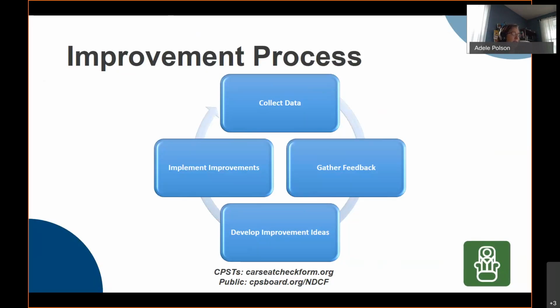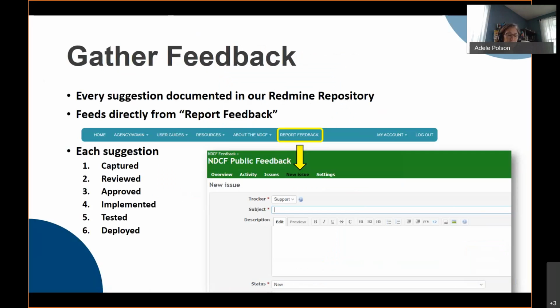We will continue to solicit, gather, and review suggestions. Every suggestion is captured in a special issue tracking tool. If you go to the NDCF webpage, you click on report feedback, you are directly communicating your idea and suggestion to the NDCF team. So you are all invited and encouraged to add to our list of feedback. Each recommendation is captured, reviewed, approved, implemented, and tested before being deployed.